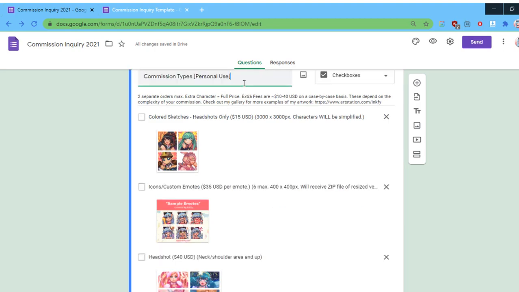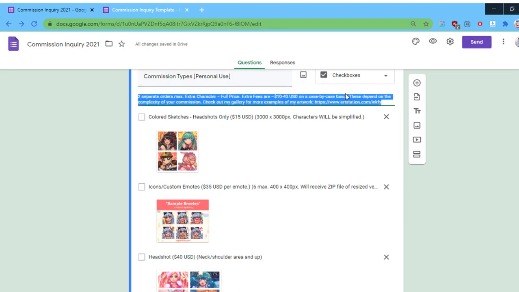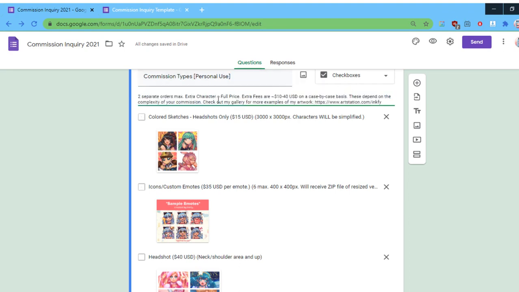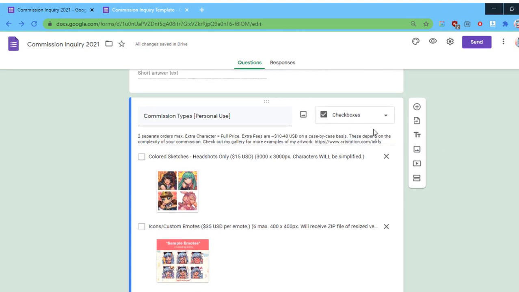So this is commission types for personal use. And I put that here. And here's my short description. 2 separate orders max, extra character, full price. This is my fees. And I also put another link to my gallery here just to refresh people's minds. And here in particular, I did not use multiple choice. I used checkboxes. And why did I use that? Because checkboxes are nice, in which they allow you to select multiple options.